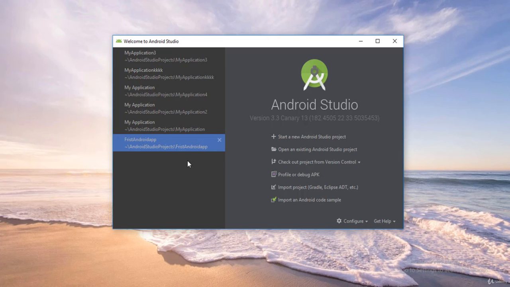But go ahead and download and install Android Studio, which is the only tool that we are going to use for the whole course. And please, if you get any error, again, I will be glad to help you.